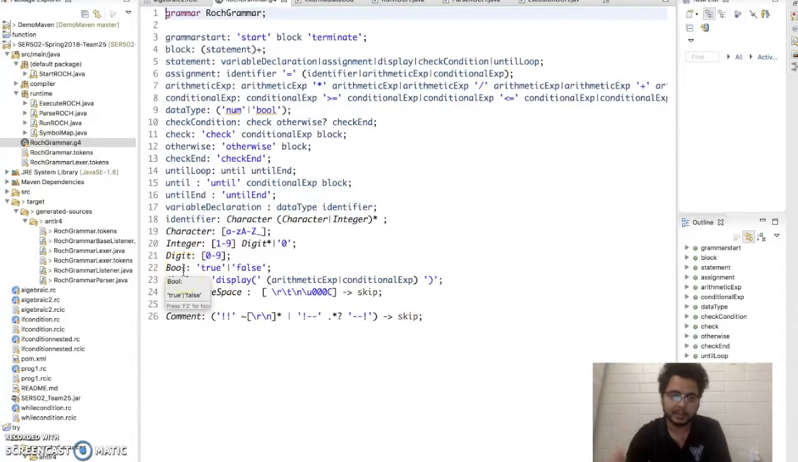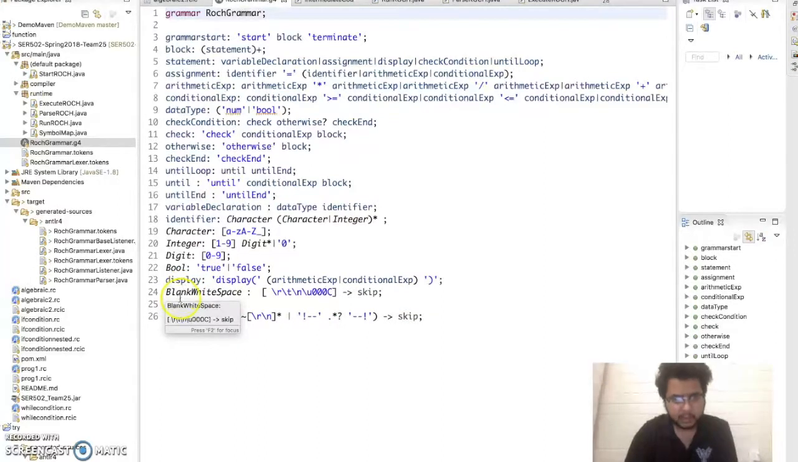Bool can be either true or false. Display, we can display an arithmetic expression or a conditional expression. We are ignoring all the blank white spaces that we have, and we also have comments in the form of double exclamation mark. So what we have done here is that we have created a regular expression. The double exclamation mark is for a single line comment, and an exclamation mark followed by dash dash, ending with dash dash exclamation mark, is for multi-line comments.